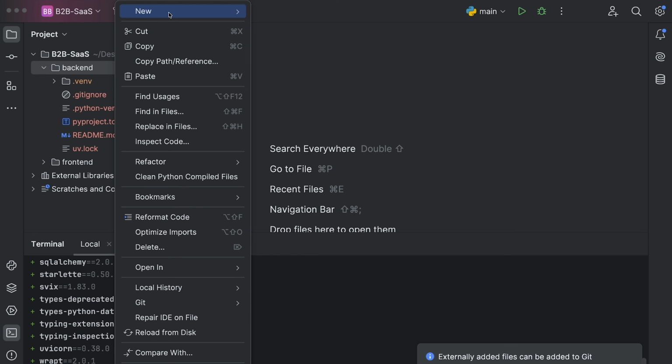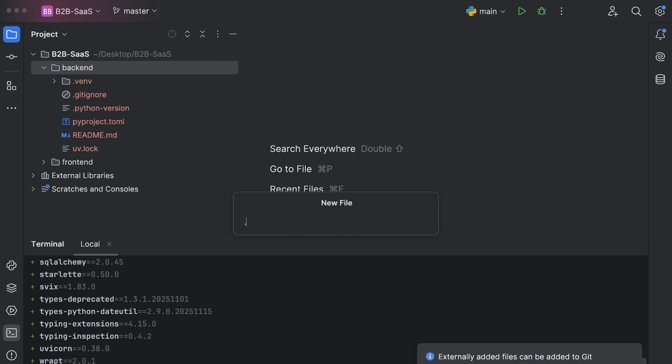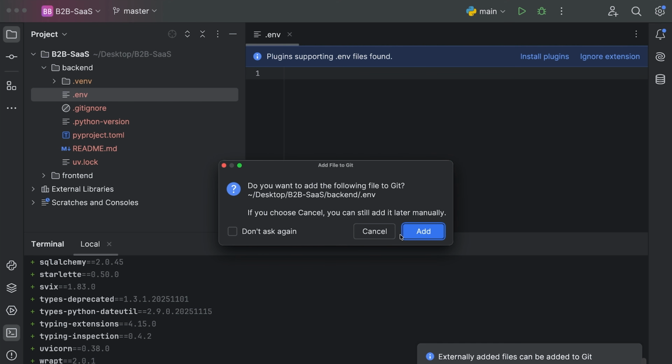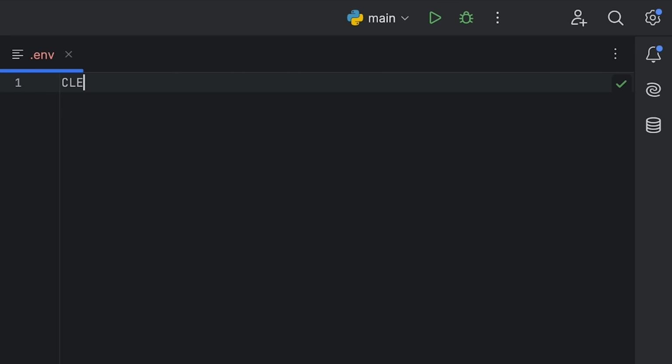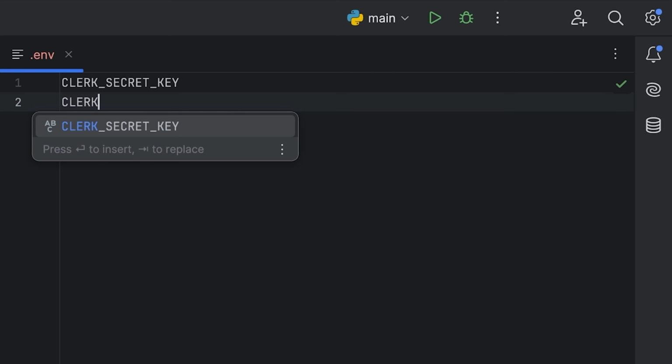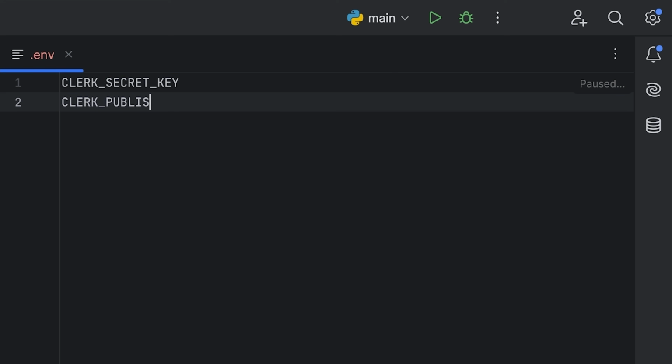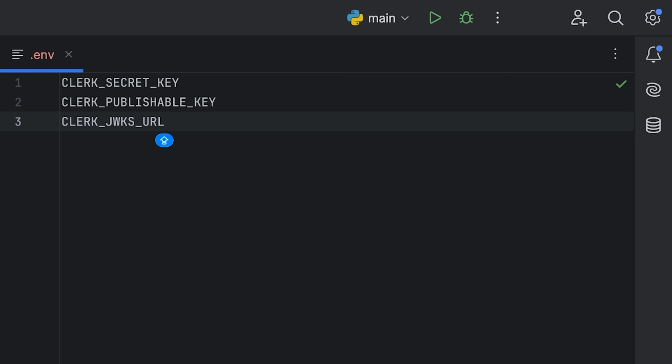So what I'm going to do to begin is make a new file, and I'm going to call this .env. This is where we're going to put some environment variables that we need for the project. Now for the .env file, I'm just going to put in the variables and then we'll grab the values that we need later. So first things first, we're going to type CLERK_SECRET_KEY. We're then going to type CLERK_PUBLISHABLE_KEY. Then we're going to type CLERK_JWKS_URL.